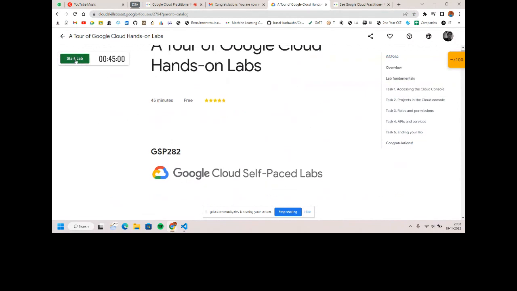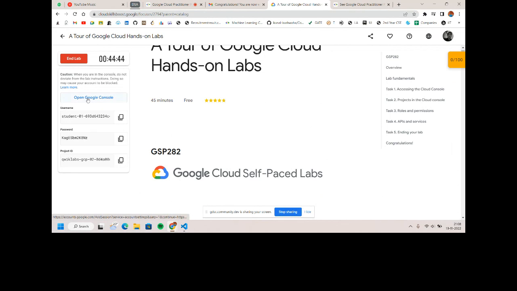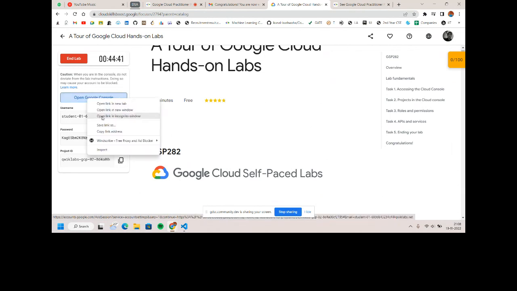What you need to do is start the lab. It will take a few seconds or minutes. See, now there are three options, three credentials: the Google console, student ID, and student password. Now you have to click this Google console and open it in the incognito window. You can't open this in a new tab or new window. You have to open it in the incognito tab.